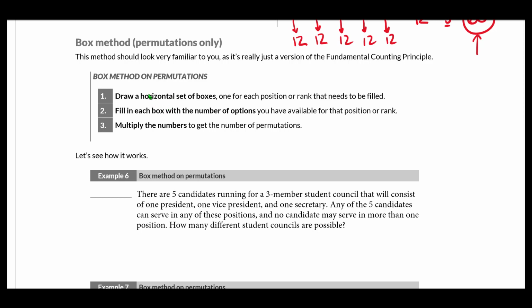So what we are going to do for the box method on permutations is we're going to draw a horizontal set of boxes. We have to draw one box for each of the positions or ranks that needs to be filled. We are going to fill in each box with the number of options that we have available for each position, and then we're going to multiply those numbers together. In other words, we're going to apply the fundamental counting principle.